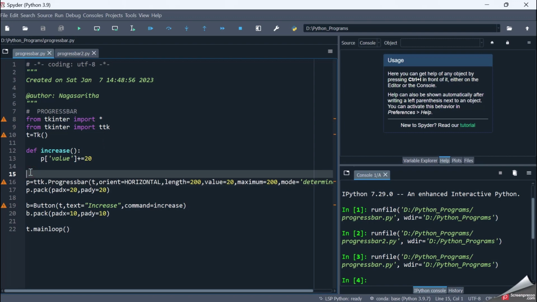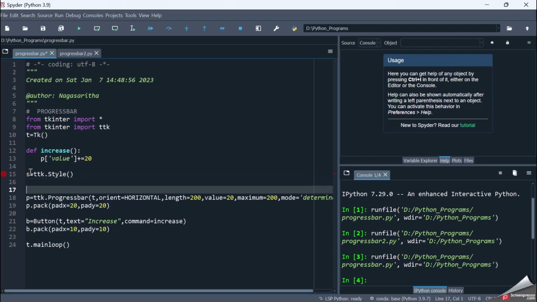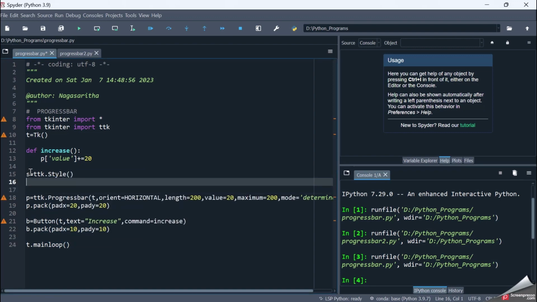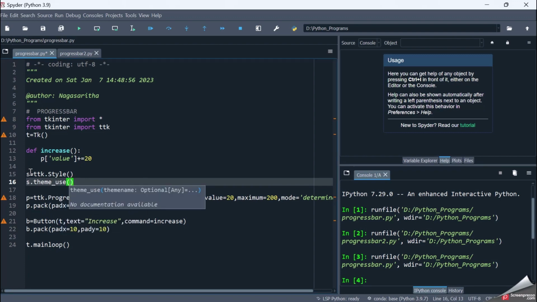Now let's use the style function present in the TTK module. So I'm giving s equal to ttk dot Style, and then let us use a theme. So s dot theme underscore use. I'm using the clam theme which is present in the ttk styles function. So I'm using the theme as clam.